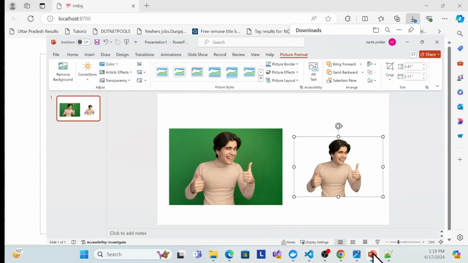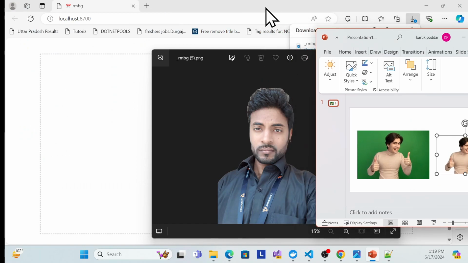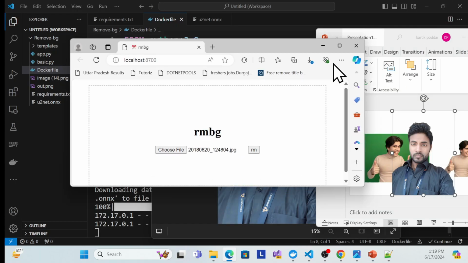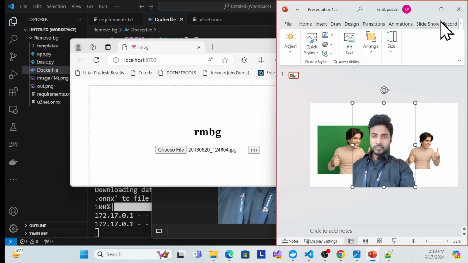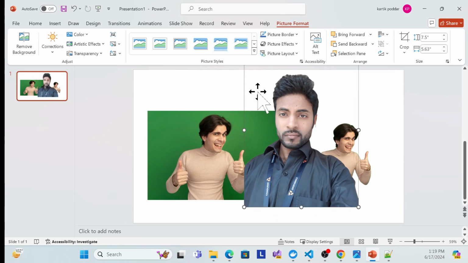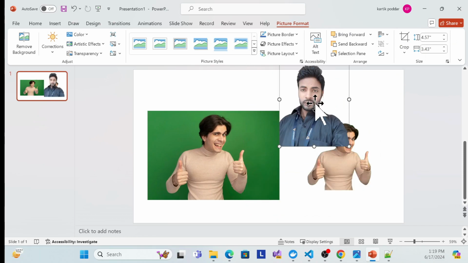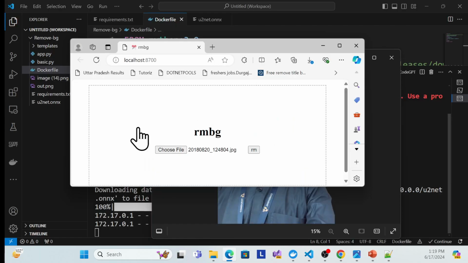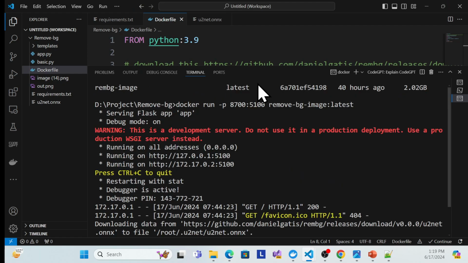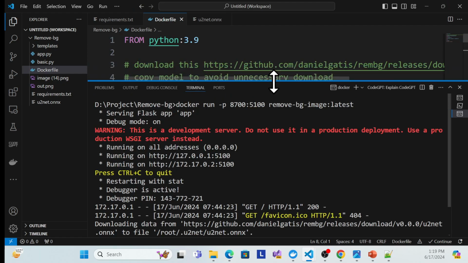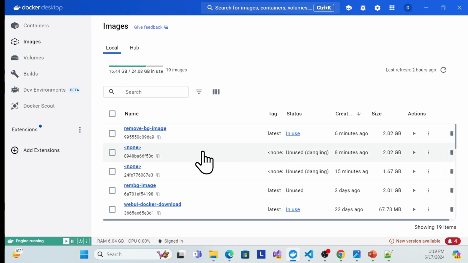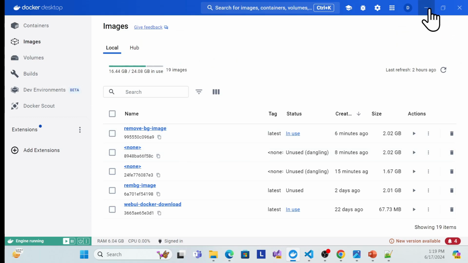Also we can make sure whether the file is removed or not. So let me drag and drop. Now I am able to see it got removed, right? So the background got removed. This way we can remove any image background using this simple program. And also we can deploy it in our Docker container, so that I can publish it in any environment. So this way you can easily build it.